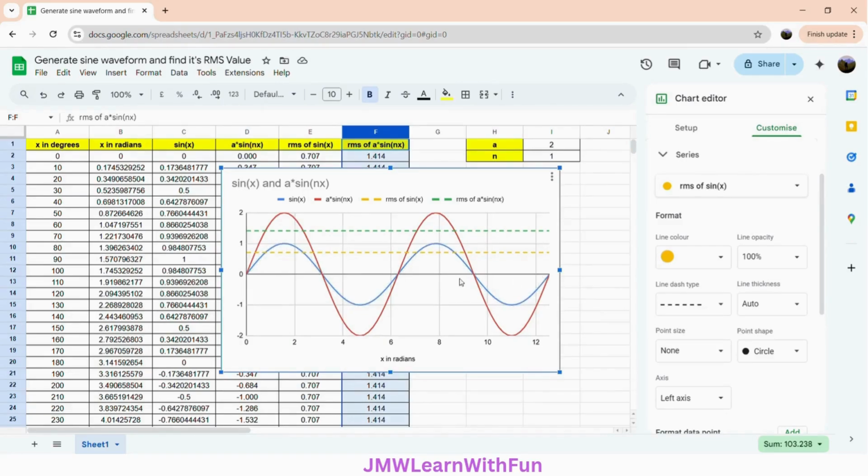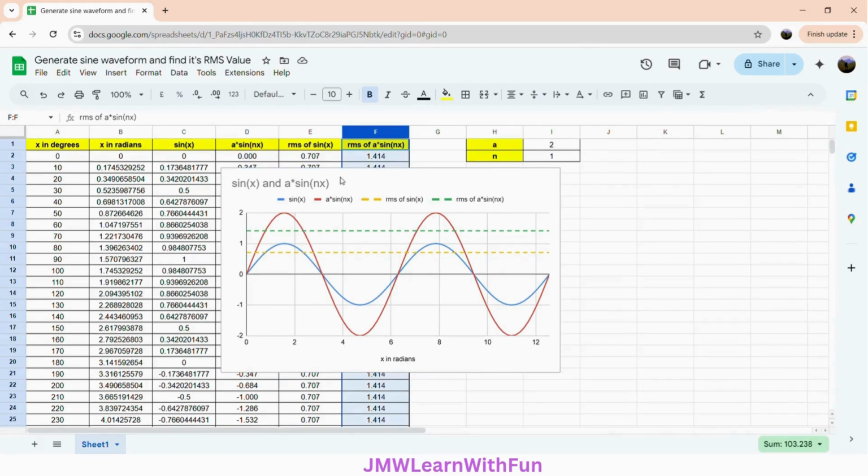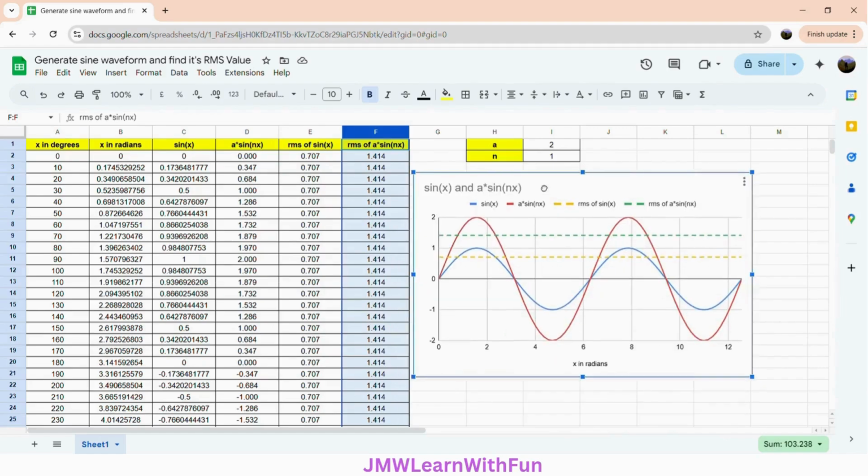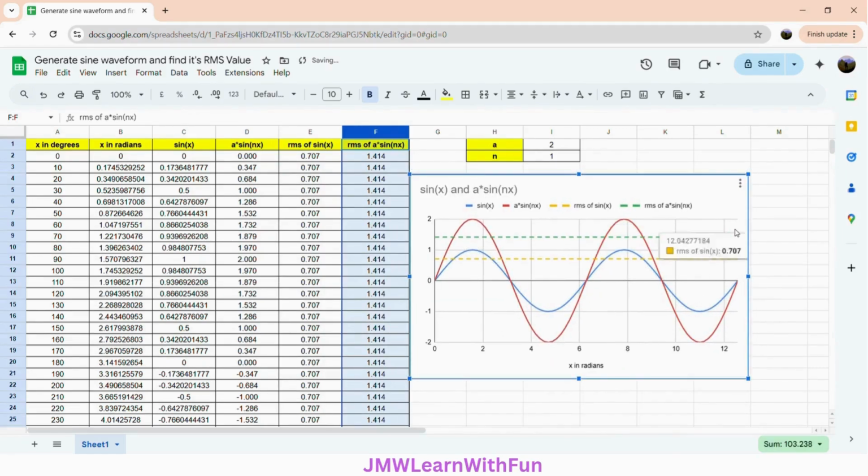We have the sine x graph which has an amplitude of 1 and A sine nx which has an amplitude of 2. For sine x, we have 1, 2 time periods. And for A sine nx also we have 1, 2 time periods. Let's close this chart editor for now. Let's shift this chart and adjust the chart a little.